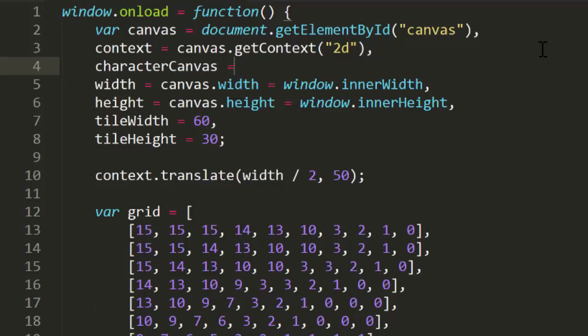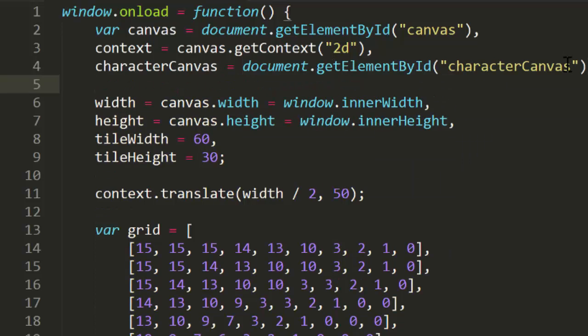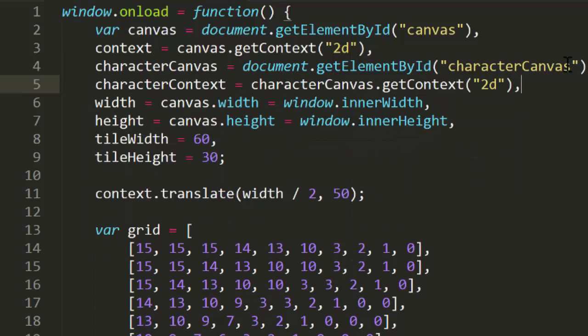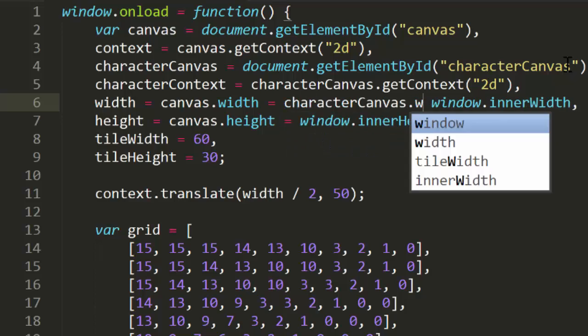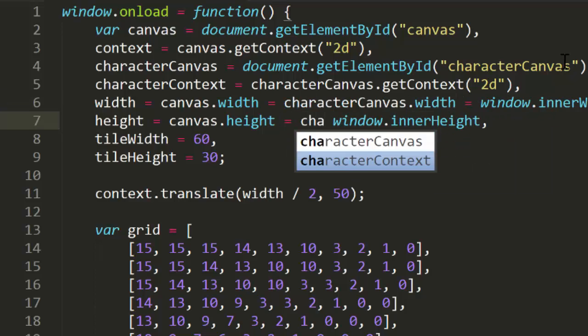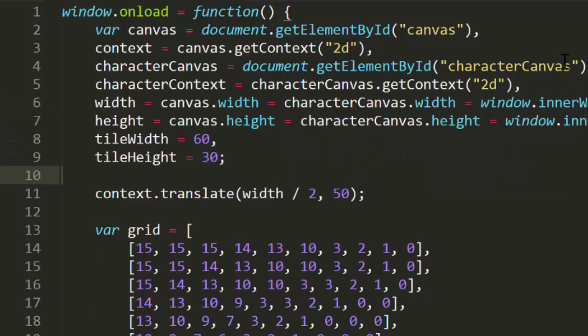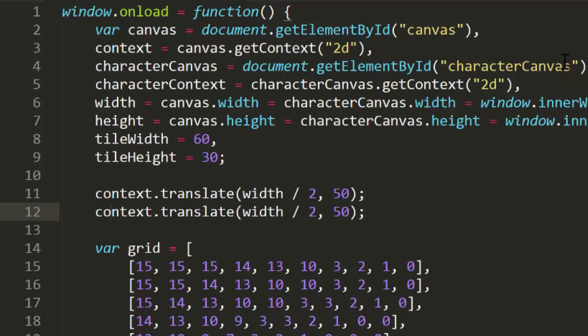In the JavaScript, we'll have to duplicate some of the canvas template to get a reference to the character canvas and get its context, which we'll call character context. Then we'll have to size it to full screen along with the original. And finally, we'll need to translate it in the same way we translated the original canvas.